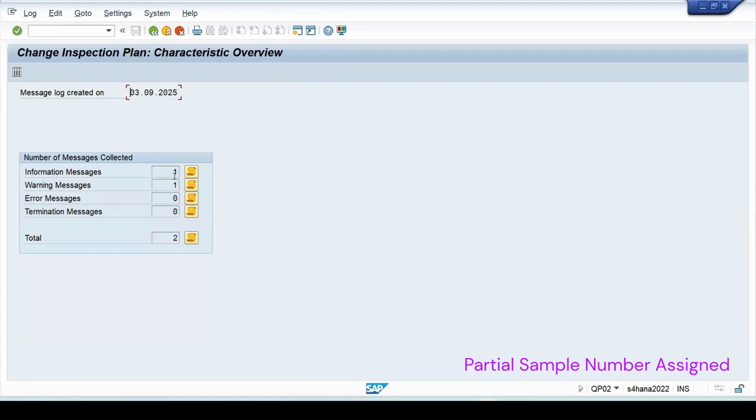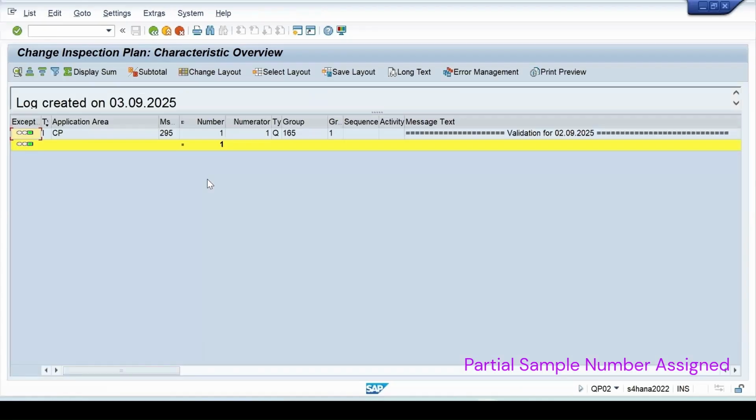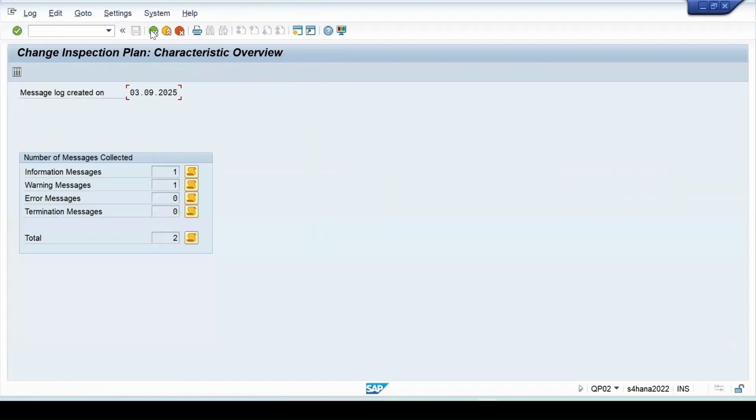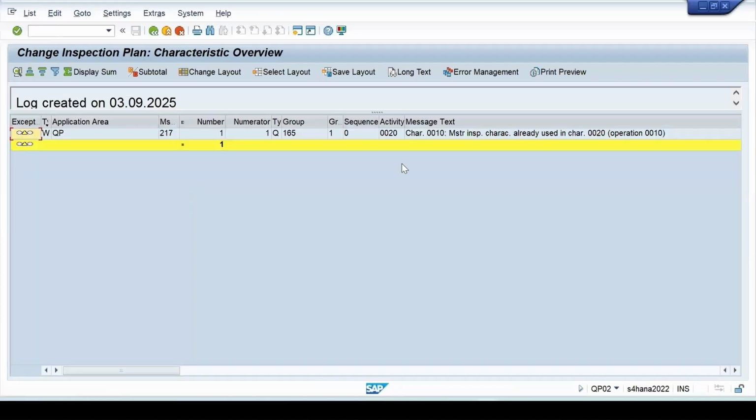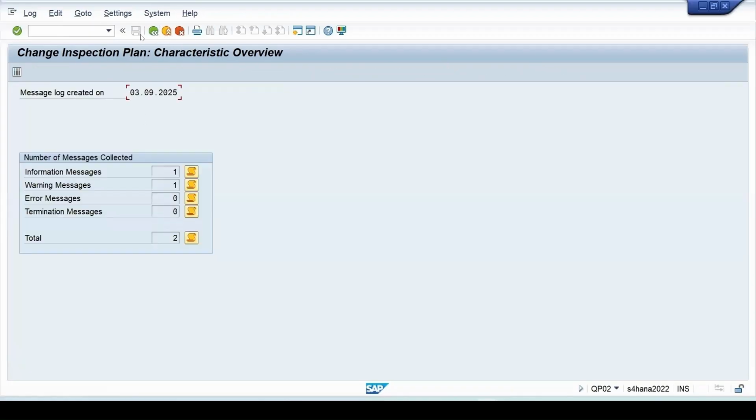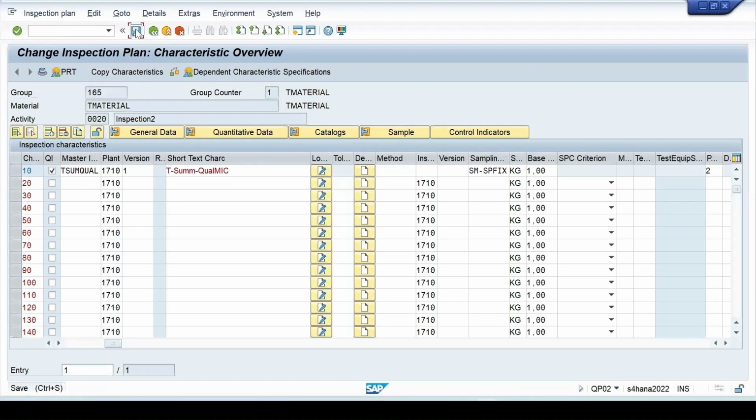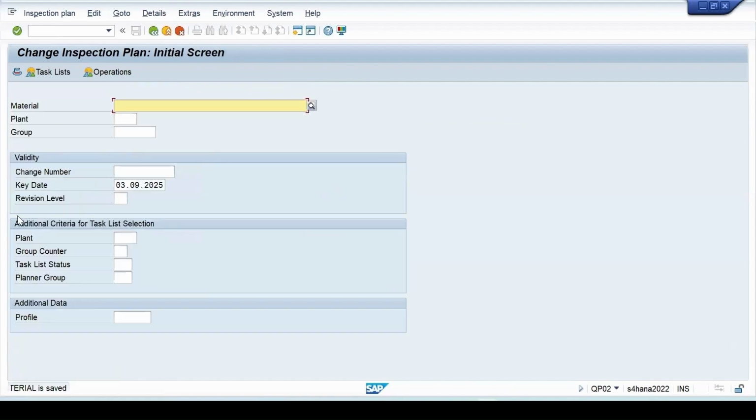Click on check for the consistency. So it is just a warning and information. We can check what the warning is, or that's okay. This is a warning. Okay, I'm using the same MIC in both the operations. That's okay. Let's go back and then save it.